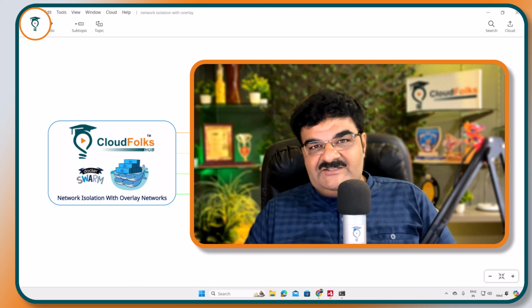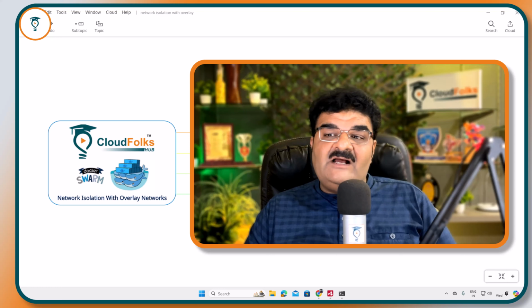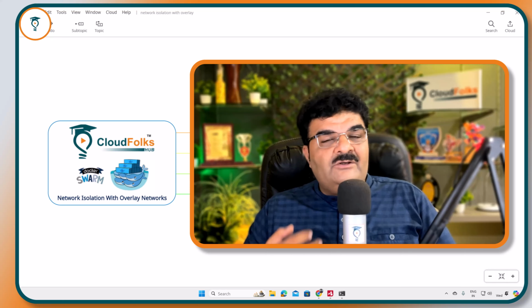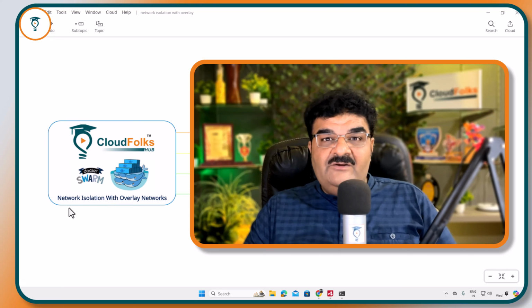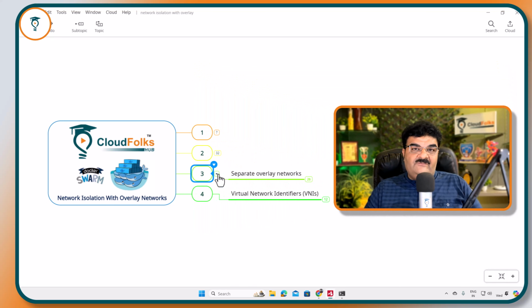This is the final chapter to understand network isolation with overlay networks. As you know, to achieve our goal of network isolation, we have two approaches. First, separate overlay networks. We already completed this in chapter number 3. Now, chapter number 4 is all about using VNI. So, let's start.